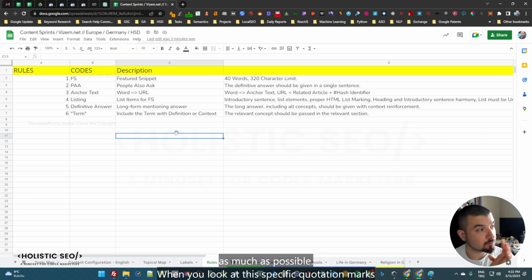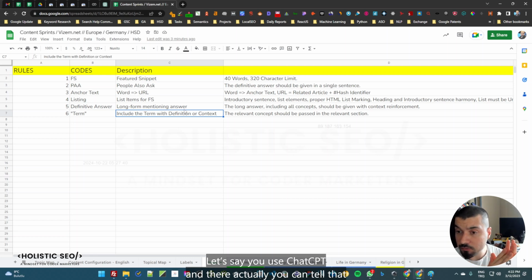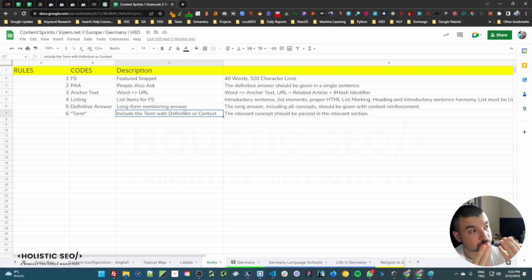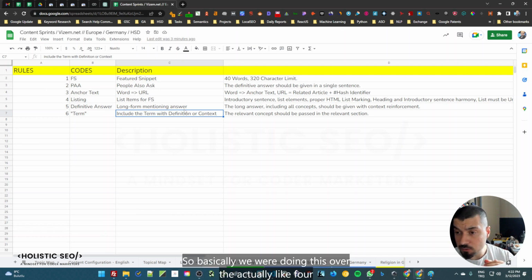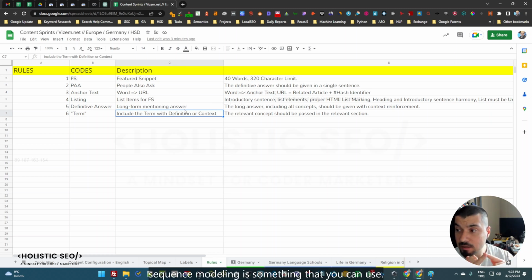When you look at the quotation marks, it means include this term while protecting context. Let's say you use ChatGPT, and there you can tell it to include these words closer to each other while answering this question. Basically, we were doing this over 4 or 5 years with humans. We were always telling humans to include this word together with this word, in this context, with this word sequence. I won't go so deep because these are just the fundamental lectures. But sequence modeling is something that you can use.